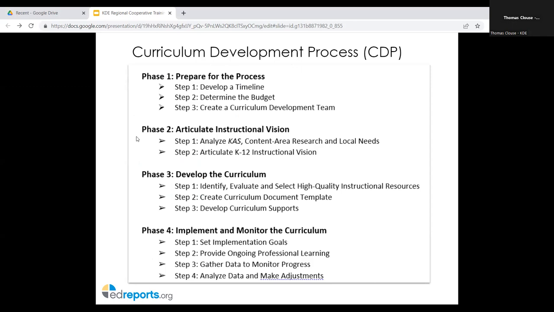In March of 2020, the KDE released the curriculum development process to provide districts with a systematic approach that they could use to develop and implement a local curriculum that's supported by high-quality instructional resources. And on this slide, you can see the most recent version of the CDP. That's just our shorthand for the curriculum development process, which consists of four phases: preparing for the process, articulating a K-12 instructional vision, developing the curriculum, and then implementing and monitoring the curriculum over time.